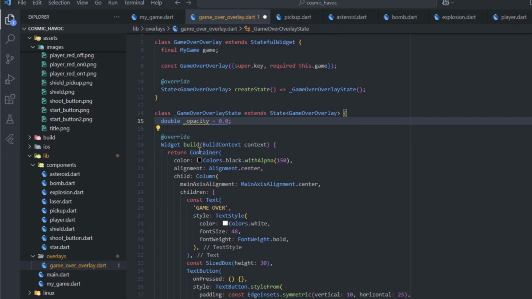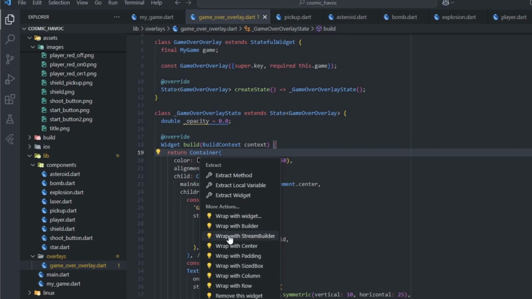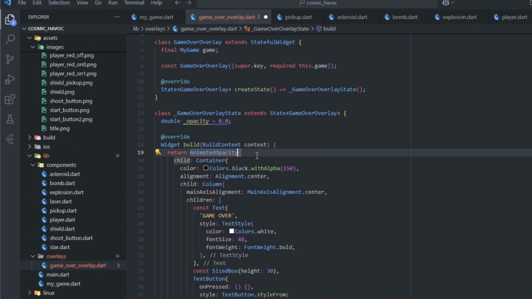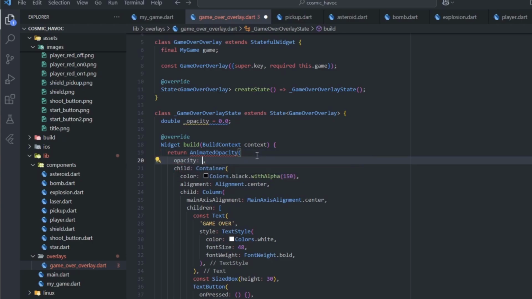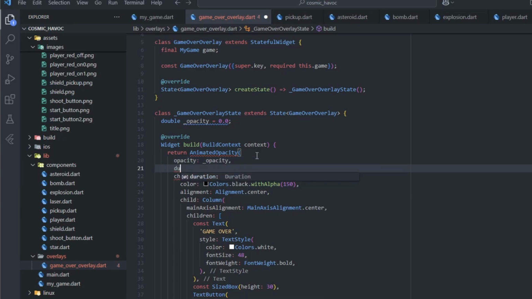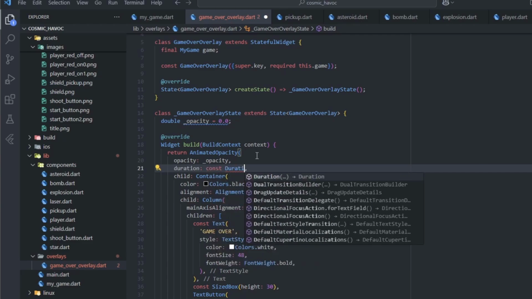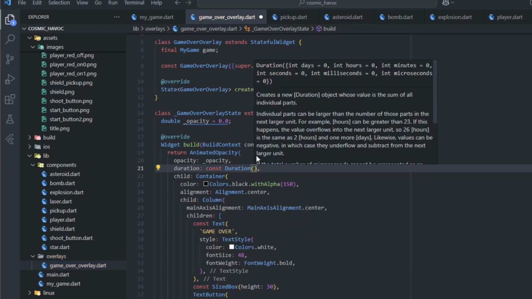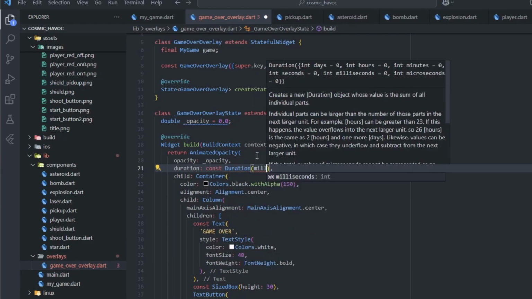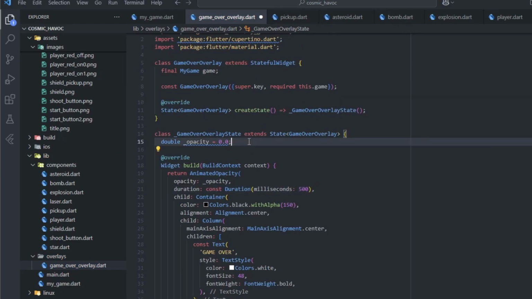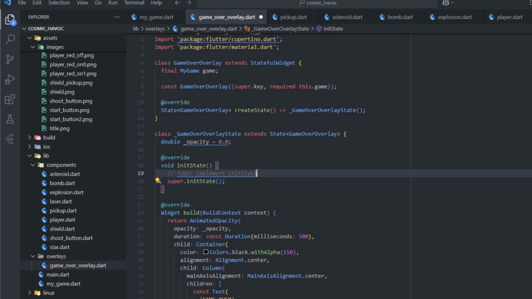Next, we need to wrap the container widget here with a new widget and use an animated opacity widget. With this, we can set the opacity property to _opacity, and we can tell it how long the animation should take by setting the duration parameter. For this, let's go with const Duration and make it last half a second by setting milliseconds to 500.